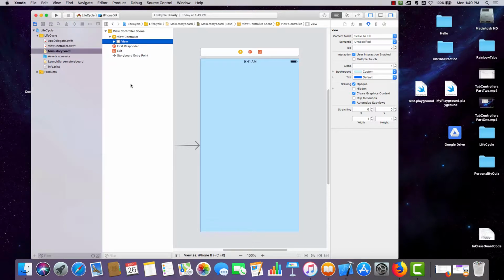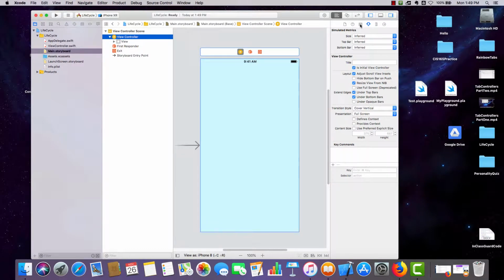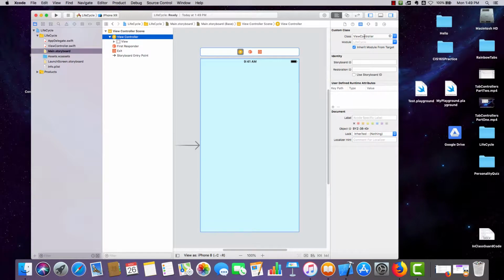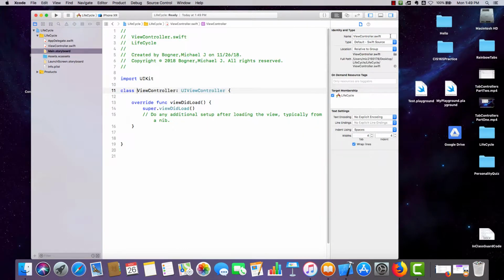If you want to know what class controls your view controller, you can click on the view controller up above, and click on the identity inspector, and it shows the actual class that is controlling that view controller. So if you want to open that class up, you could just click on the little arrow and that will open up our class.